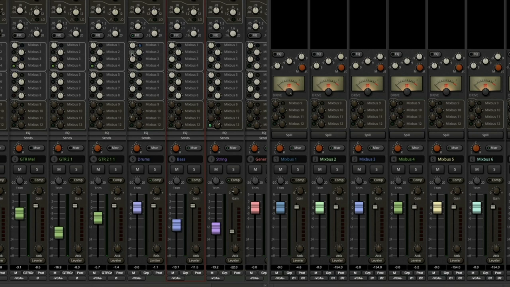So let's choose Mixbus 2. Let's bring the threshold all the way down and choose the compressor setting. Let's go ahead and solo this bus. Turn off the compression.